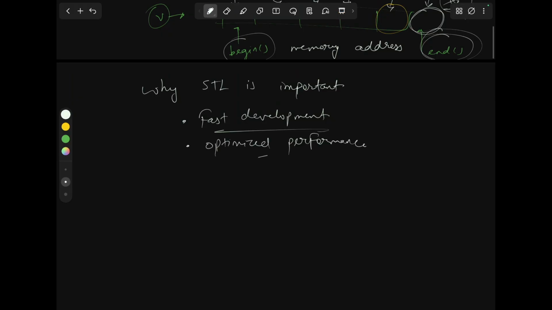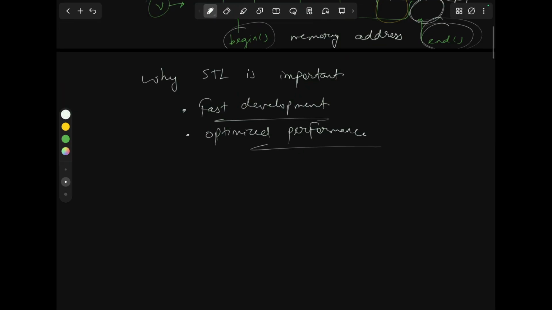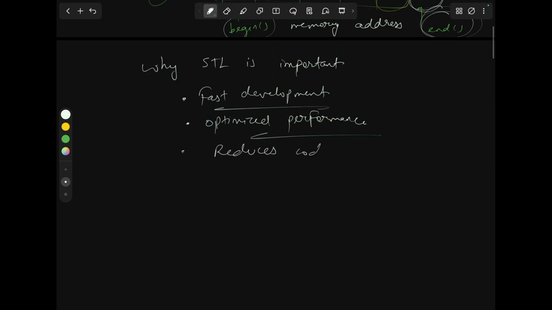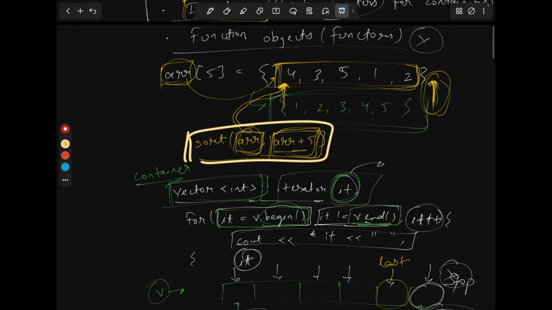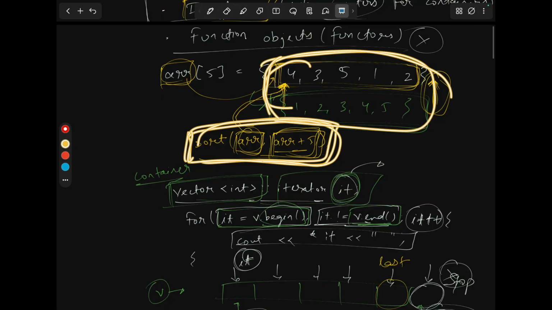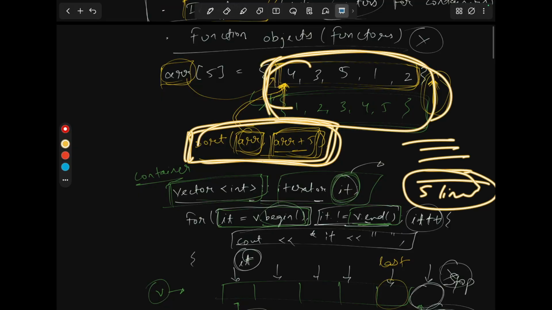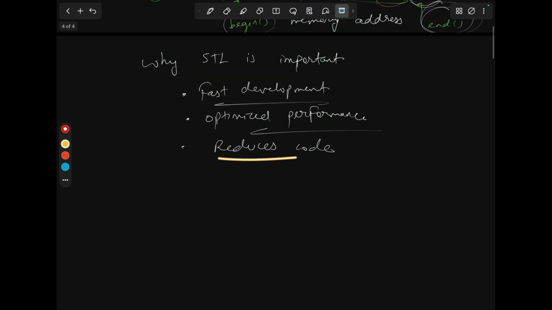Optimized performance means these functions have already been implemented in C++ and have existed for a long time. After lots of trial and error, they were improved to make our C++ faster. So whenever we write programs using STL, our program will be faster. It also reduces code, right? Here we wrote a single line, but for arranging these elements we would have to write at least 4 to 5 lines, or in some algorithms around 20 plus lines. So it reduces the size of the code.